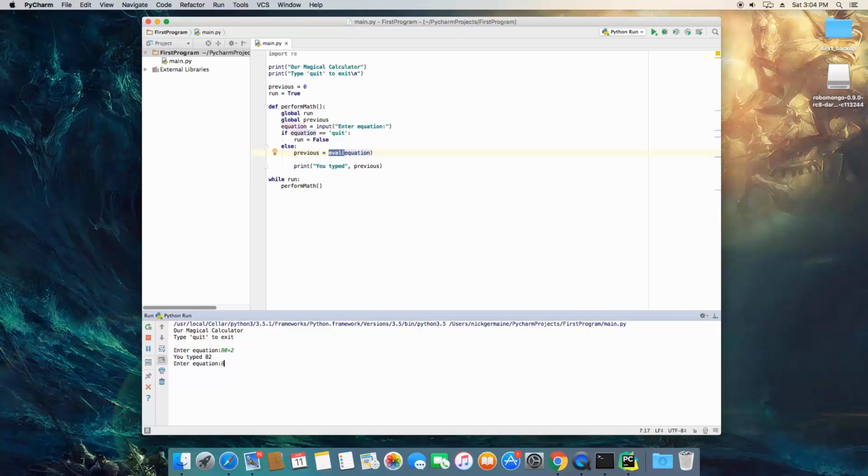So we can literally type in 80 times 100 plus 42, take away 10 plus 78 times 142. We hit enter, and it calculates that and does it in the correct order. We all know that multiplication happens before addition, and the eval function is actually aware of that, and it does that for us.